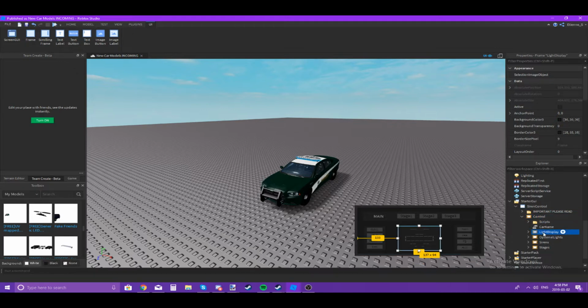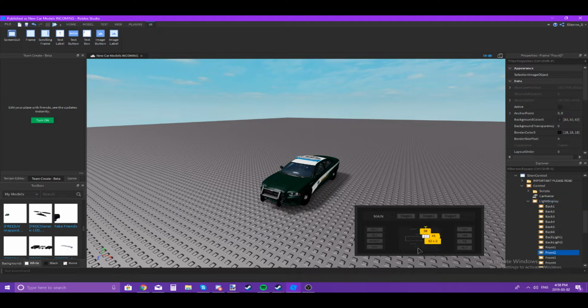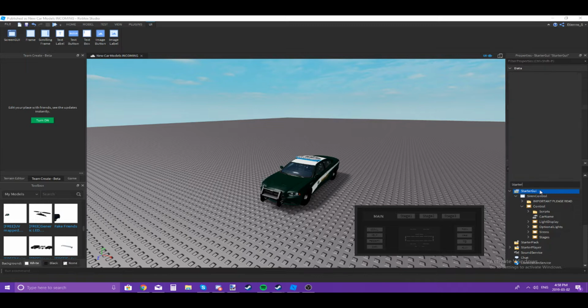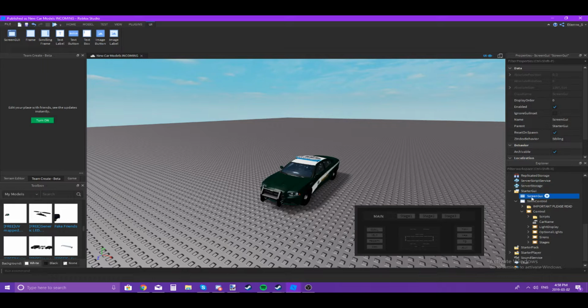One of the main things is that you're going to want to take one of these. I would usually take one of the fronts because they're the best one to depict. I'm going to take the front four since it's in the middle. Then I'm just going to copy this, and we're going to create another screen GUI. I'm just going to name this one light display making.